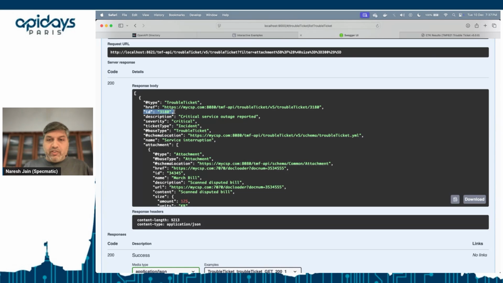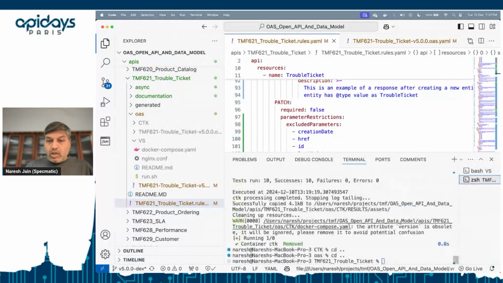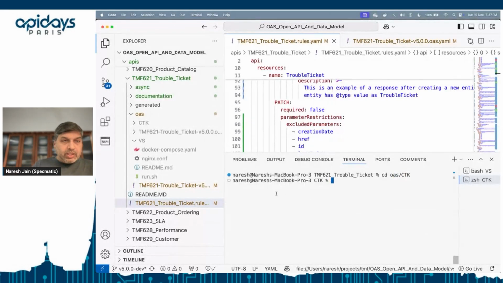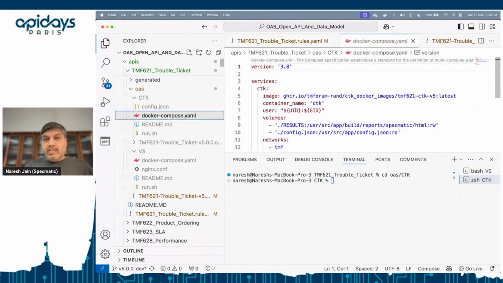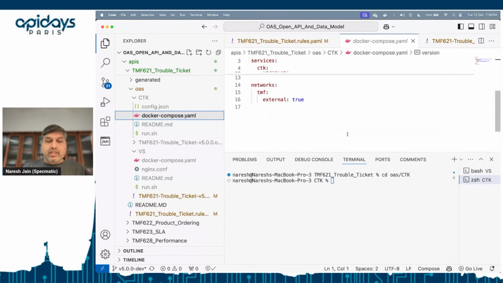So perfect. We've got the virtual service now running. You've seen the virtual service in full glory. Let's now go and look at what is in the CTK. Actually, before, let me just show you what the CTK is. Again, the CTK is simply a Docker image, which is this thing, and it's just volume mounting a couple of things. So let me quickly run the CTK.